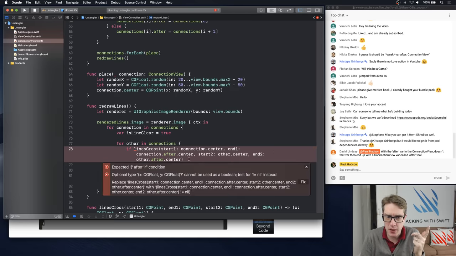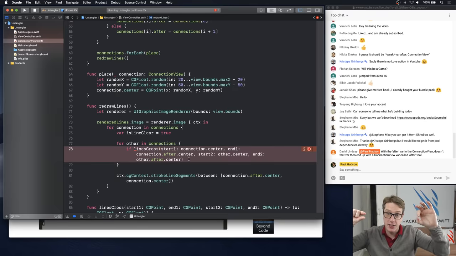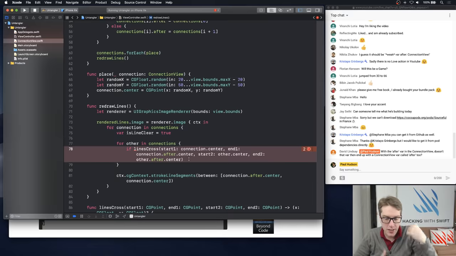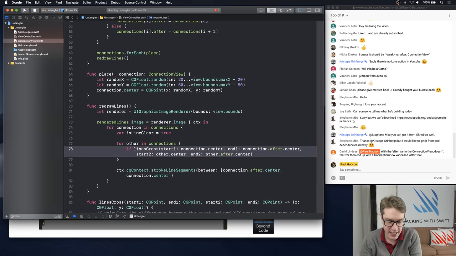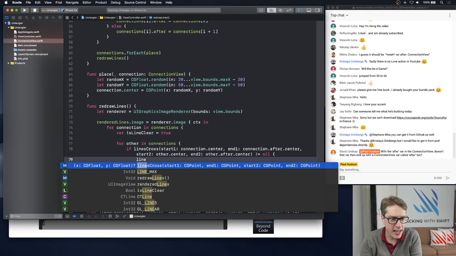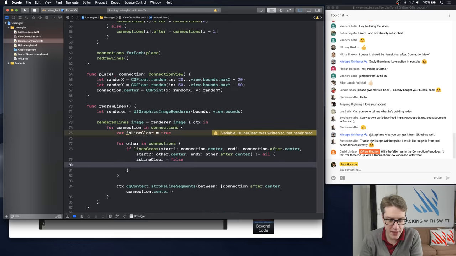Anyway, so this will check whether the line from our current connection to its connection and the other connection to its connection overlap. In this case, it would because they sort of overlap and it's X in the middle. If it does, we'll get back a tuple with some value. So I'll say if that is not equal to nil, then line clear is false. This is a bad color, bail out. And then break. Stop doing the nested loop.